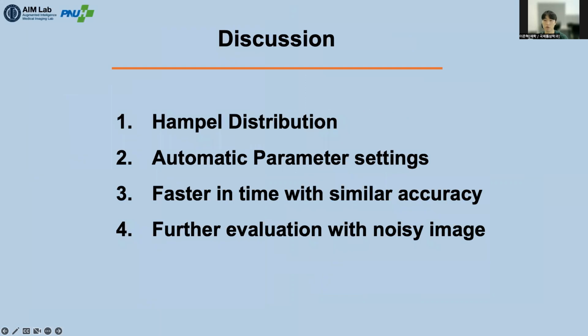We propose a new bias field correction method with the Hampel distribution. Our proposed method is more robust, with automatic parameter settings for correcting the bias field, than N4-ITK. We also point out that such a deep learning approach is faster in time while still maintaining accuracy. However, further evaluation is required on noisy MRI.